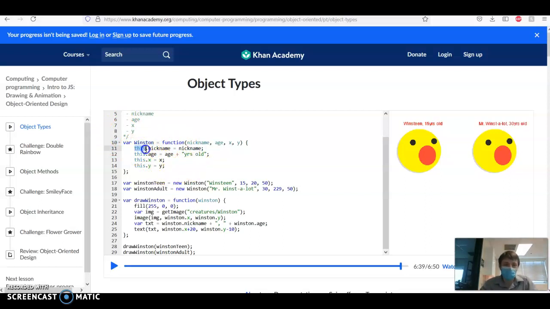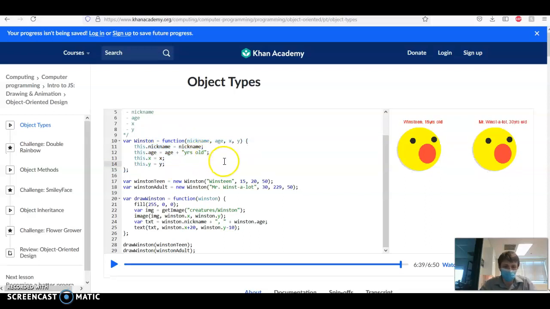So these are keywords. And we actually go to declare one of these Winstons down here. We say var Winston, this is a teenage Winston, equals new. This keyword means create a brand new object. And then what type? Well, capital W, Winston. And then you tell it what kind of name, age, x, and y you'd like it to have. We call this kind of function a constructor function. It defines how you construct a Winston.